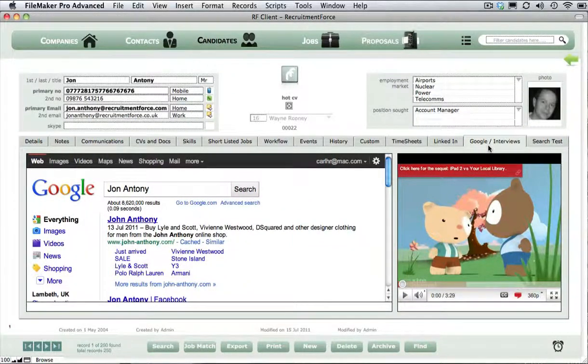On the left hand side, if a candidate, for example, has done an interview, or you've created an interview with them, it can be posted onto YouTube and ported directly into the database record.